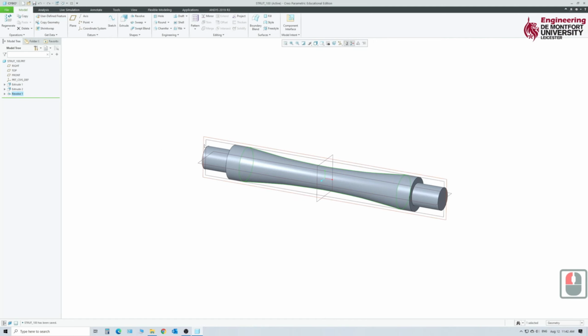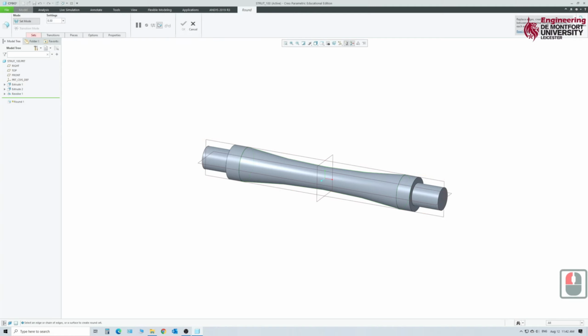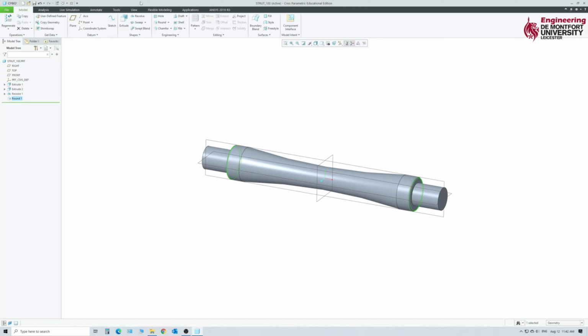Remember to save. And now what we're going to do is round the edges of the strut. So we're going to use the round tool. Again, click round. Make sure this is 0.5, and then click on the ends of this strut here. So we're going to click there, press Control, and then click here. Press the middle mouse button. And we'll save.